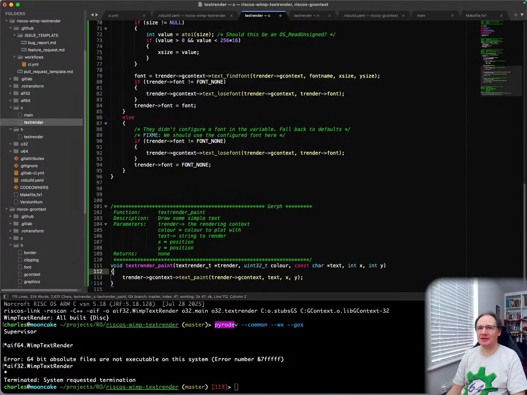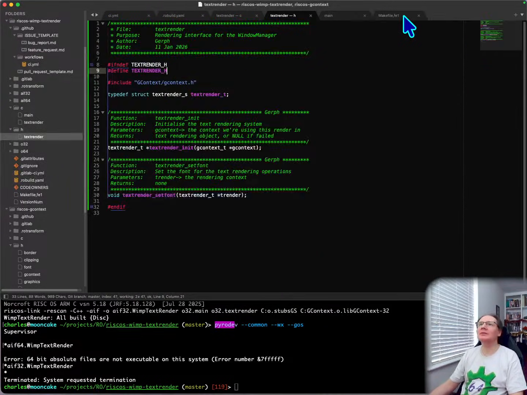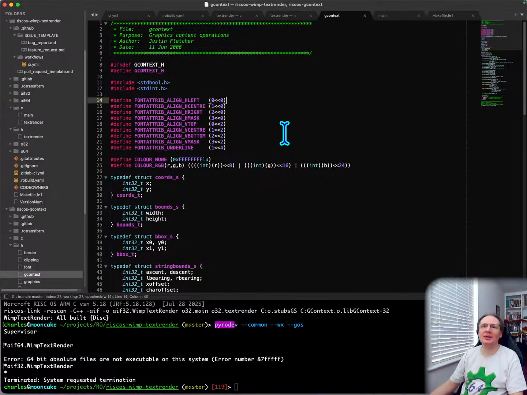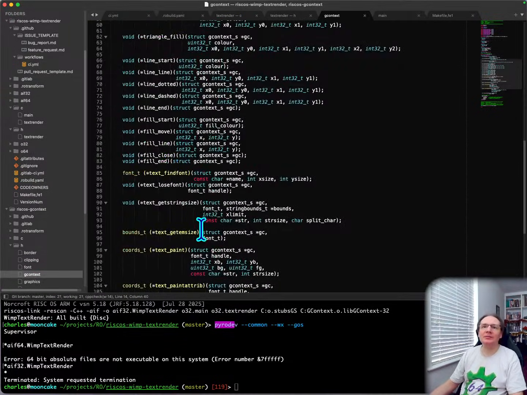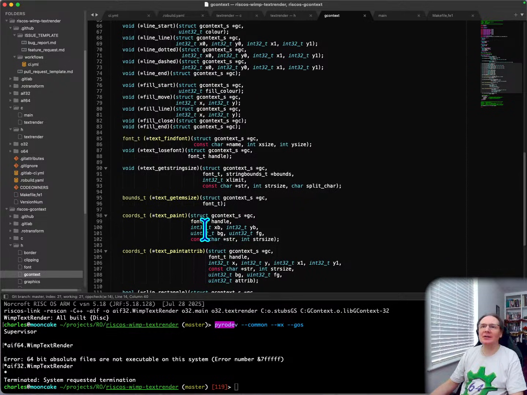Yeah, we should really have that as defined as a color T or something, shouldn't we? Because then we've got a bit more semantic and usage in there. Right, now is that actually how you use it? No, that's not the one. Oh, come on. Did I not open the header? There we are, there's the header. Right, so paint has a font handle. Oh, we need to get the font handle. X bottom, Y bottom, background, foreground, string and string size.